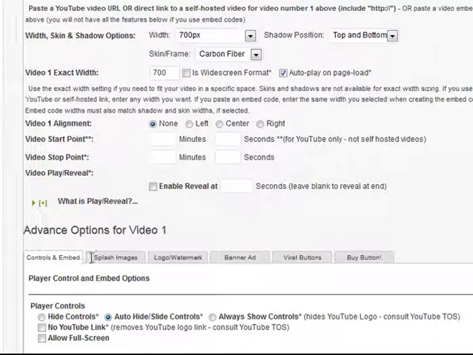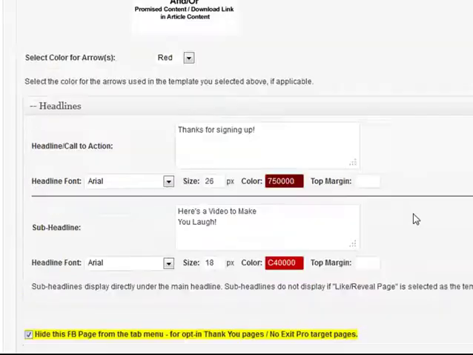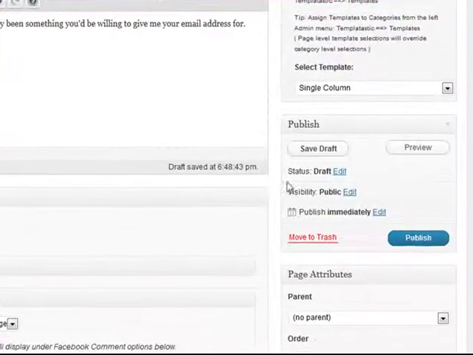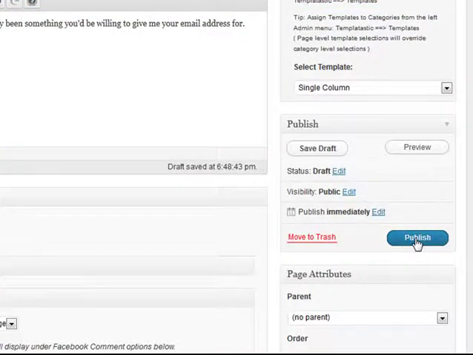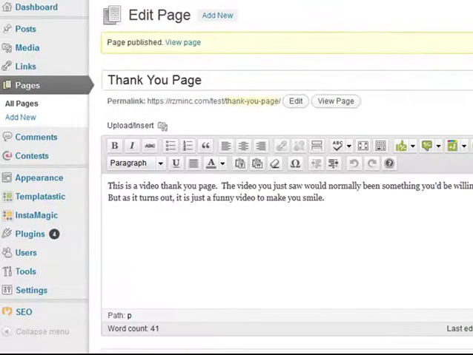Of course, you can also use any of these options here. But for right now, we'll just put the video in. Now just publish the page. The next step is to create the actual squeeze page.